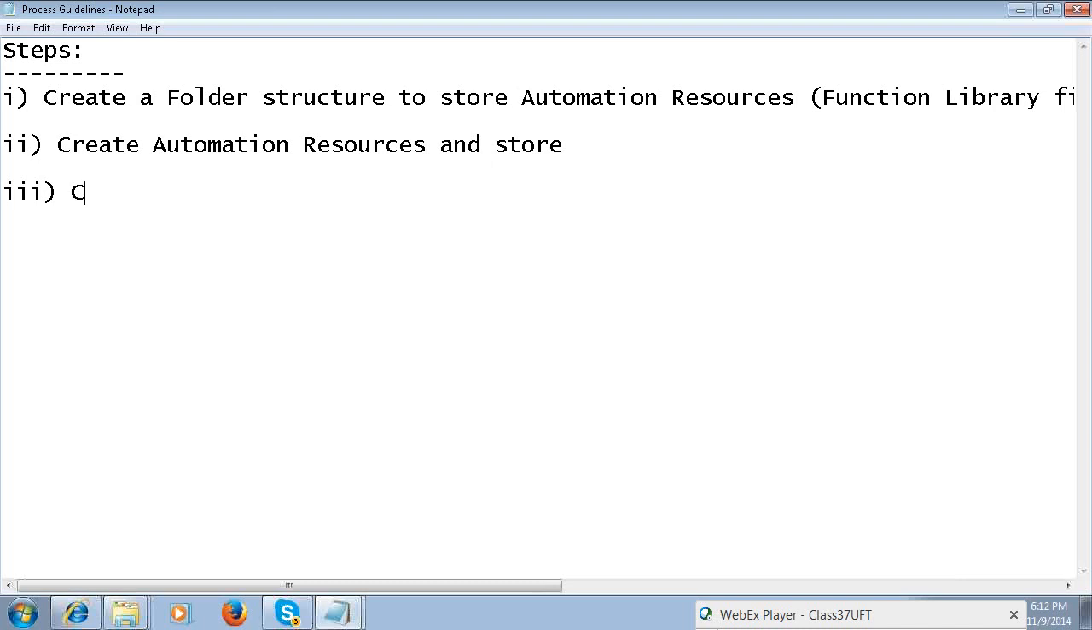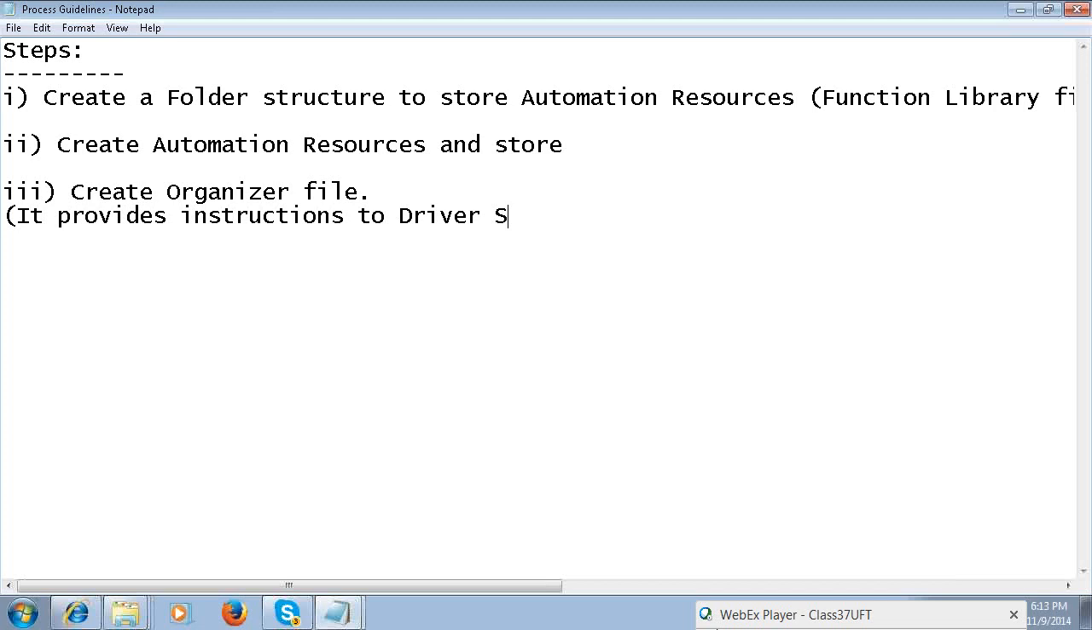Create organizer spreadsheet. It has multiple sheets. Organizer file. It is Excel file. What is the functionality of organizer? It provides instructions to driver script. See, this organizer is an Excel file. Using organizer, we can control the test execution process.